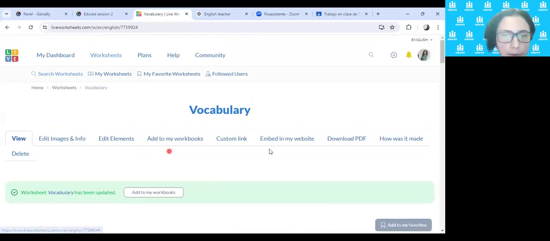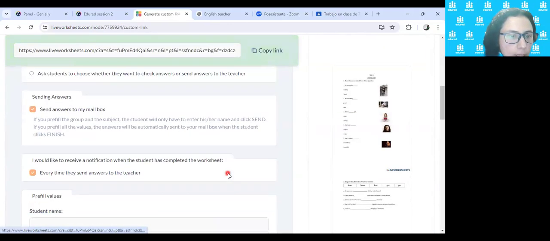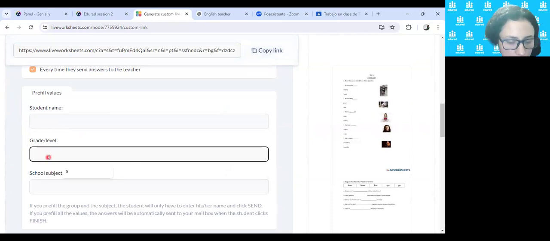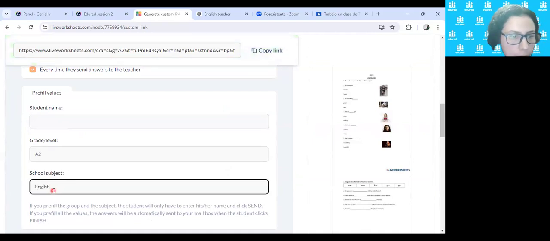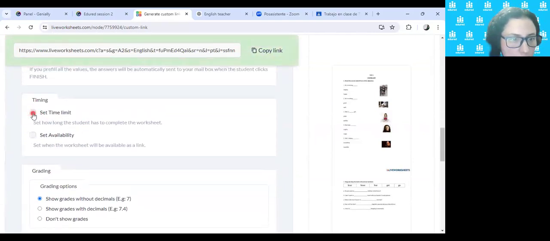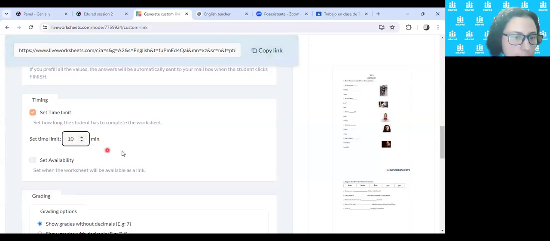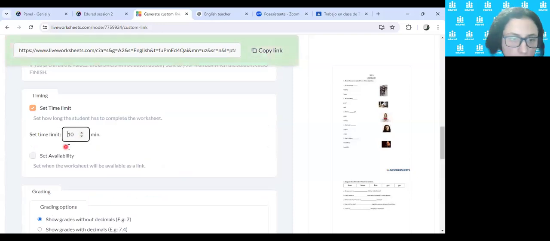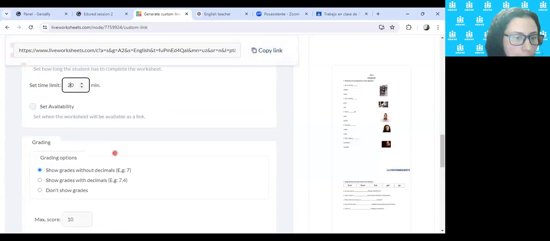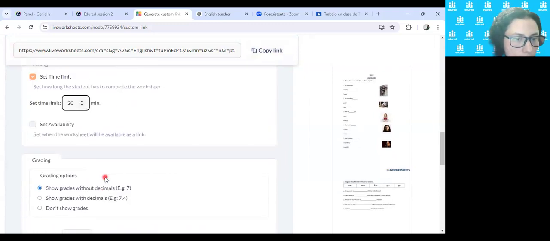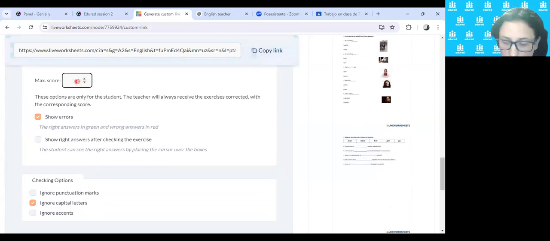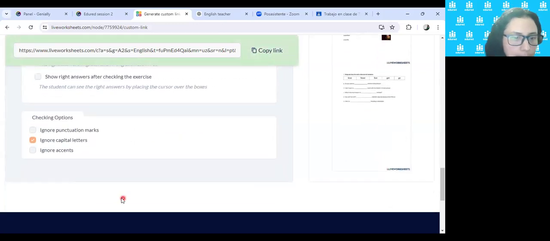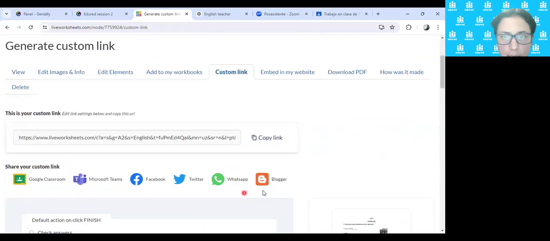All right, guys. Now that we have everything ready, let's customize the link one more time. We can customize here. The grade level is A2. The subject is English, so students don't have to complete this information. I'm gonna set again the time, that is just 10 minutes. My grading option is 20 points for my students, and the maximum score is 20. Okay, now it's ready. I can copy the link and send it to my students.